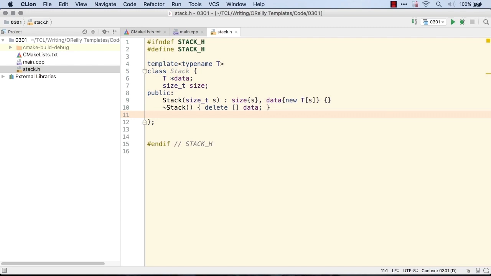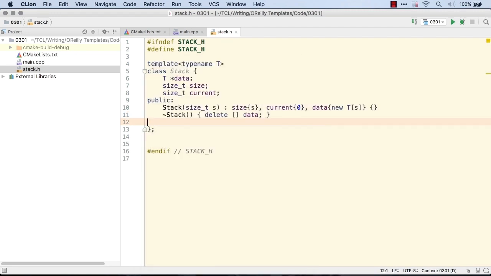Note the C++11 universal initialization syntax, which uses curly braces for initializer expressions. We'll also need a member to track the top of the stack. Let's put that in. Now we've got a member current, which is initialized to 0. So far, so good. Now for the operations.